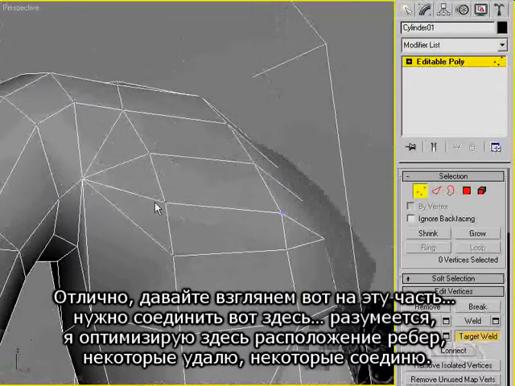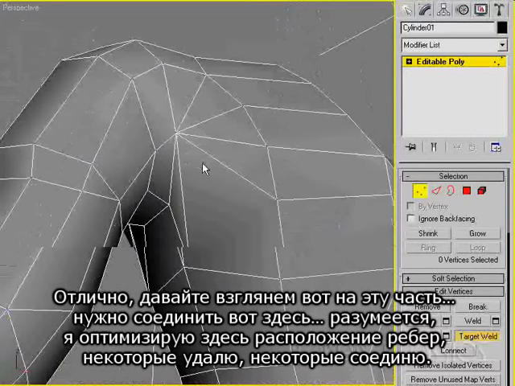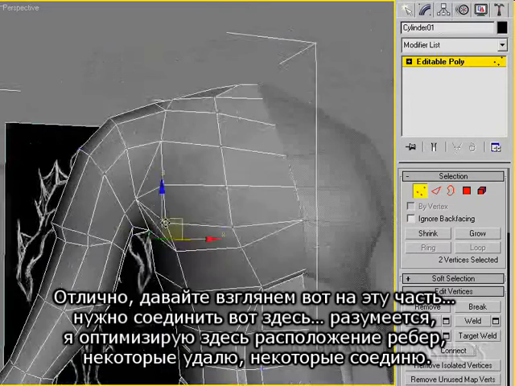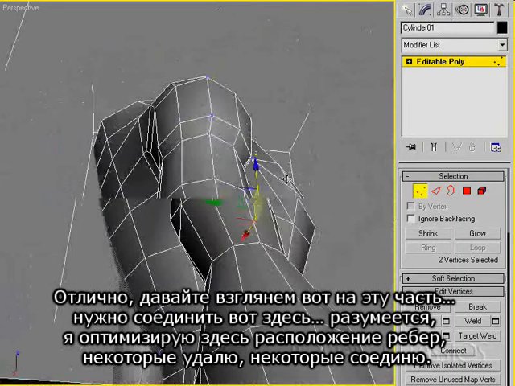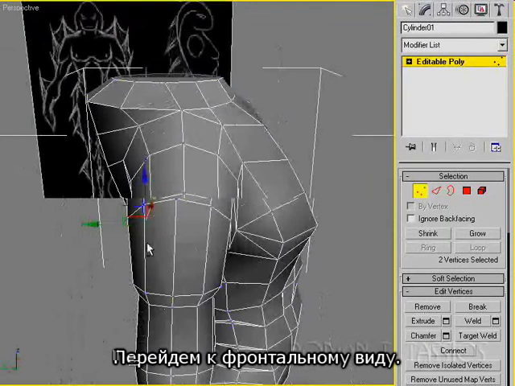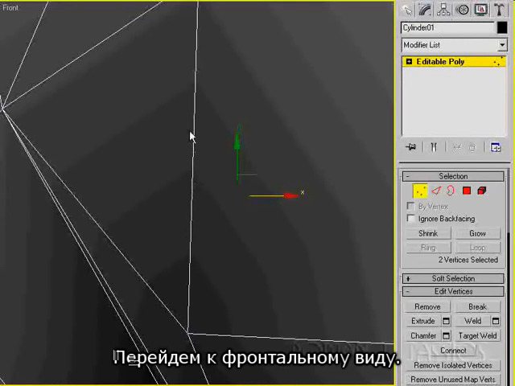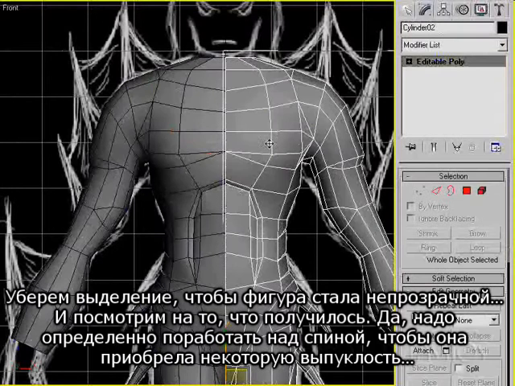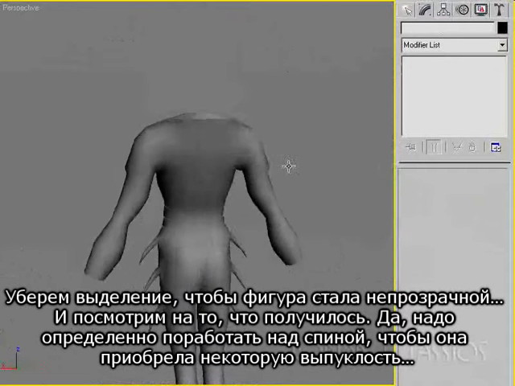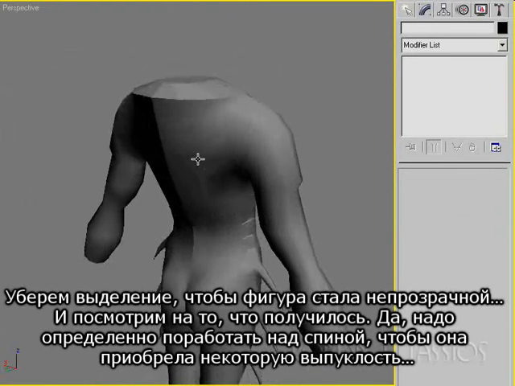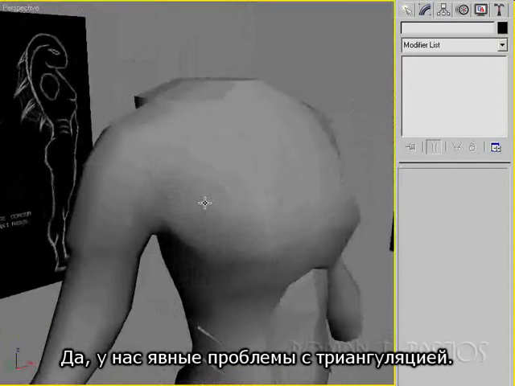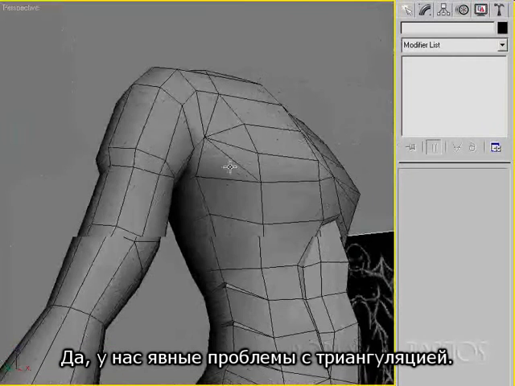Of course I'll be doing some optimizing over here because I can't really say I like the way the geometry is flowing. So first I'll delete this and connect these together. Connect these together. Let's go into front view a little bit. Get this out of X-ray vision and just have a quick look at this. Of course it needs work at the back to make it more bulgy. In front it's looking okay, but we got some triangulation problems like this.